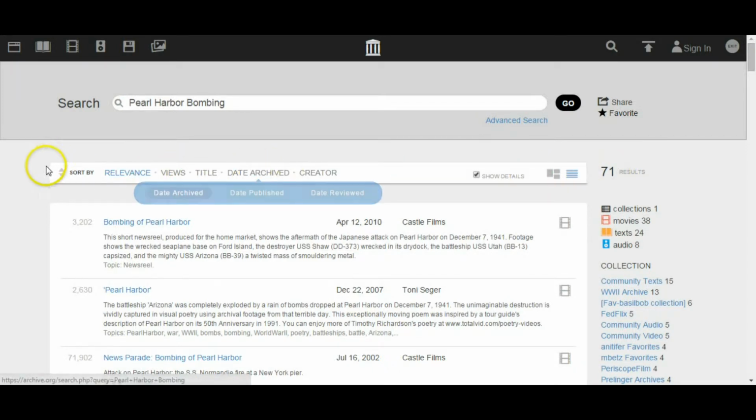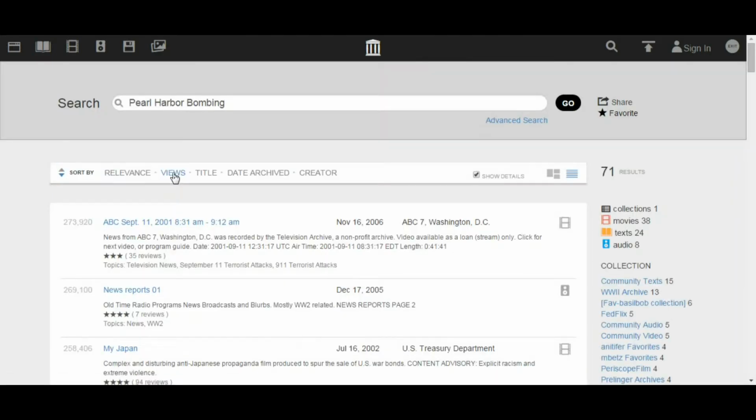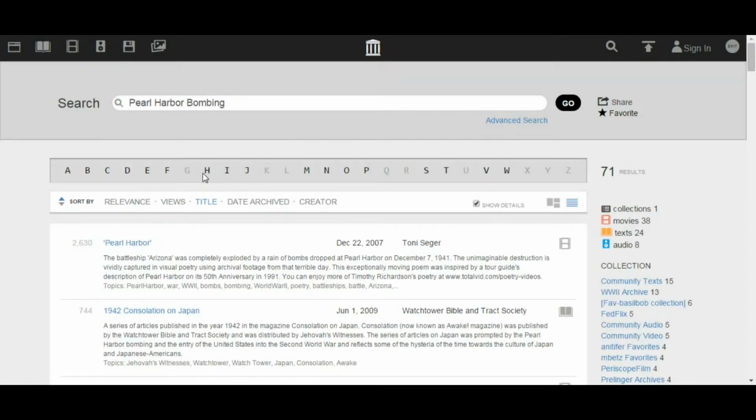Across the top of our results, you can see that there are different options for searching or sorting through our results. By default, it is sorted by relevance of our search terms, but we can change our view to sort by views. When sorting by views, the most often viewed item will be at the top of your list. You can also sort by title, which will put it in alphanumeric order and then gives you the option to sort through them alphabetically with the buttons at the top.